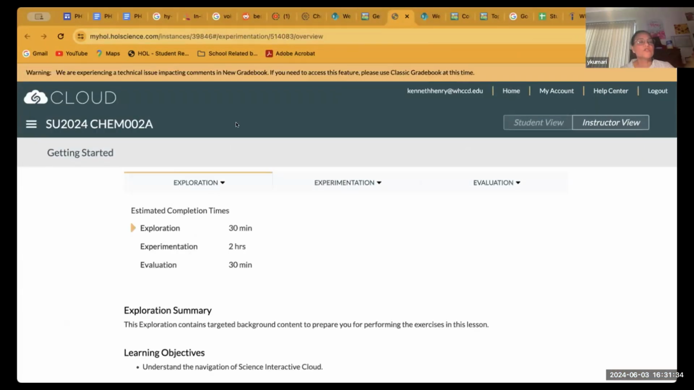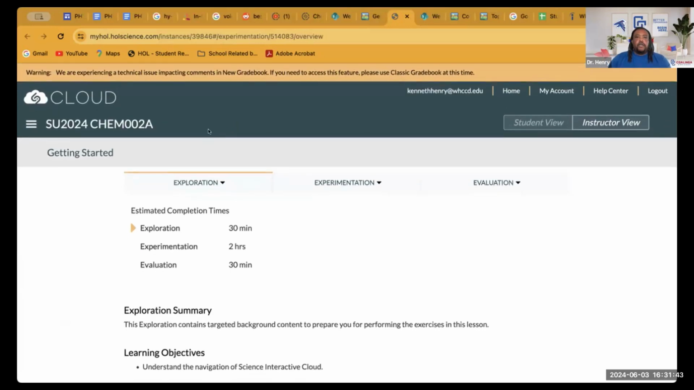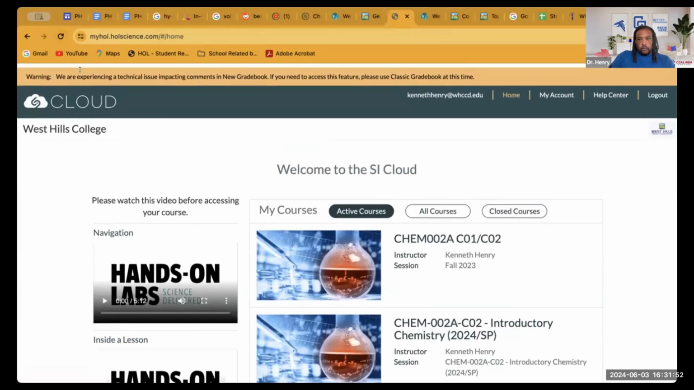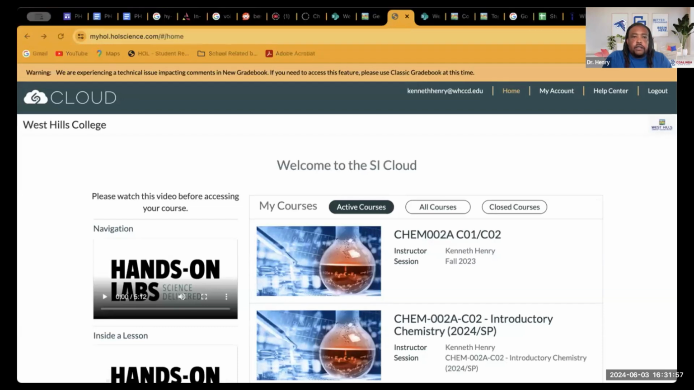Dr. Henry, Sophia has a question. Where do we buy the kit? That's what I'm getting to right now. When you get here as a student, it's going to look like this. At the very top, you're going to see enter code, purchase kit. So this is where you're going to purchase your kit.